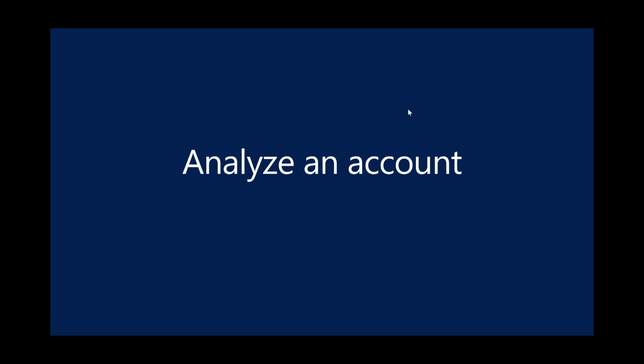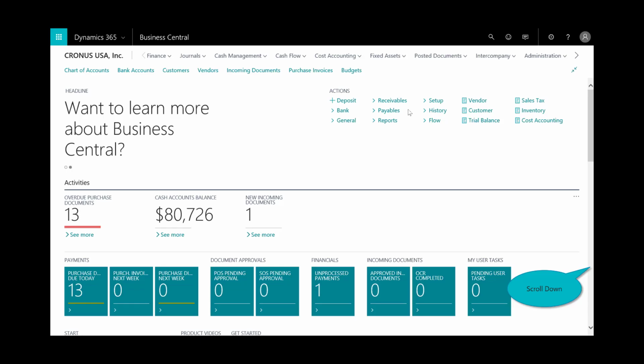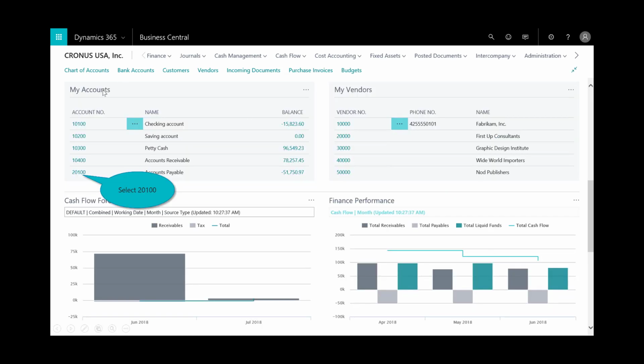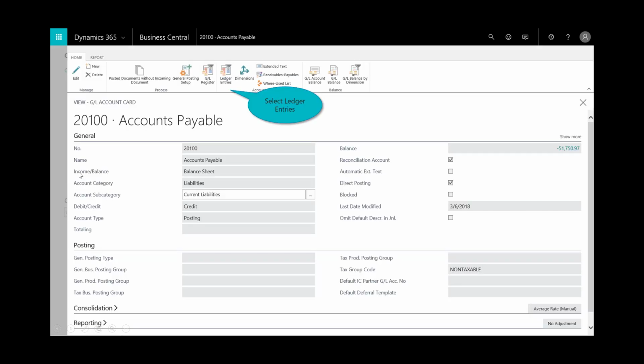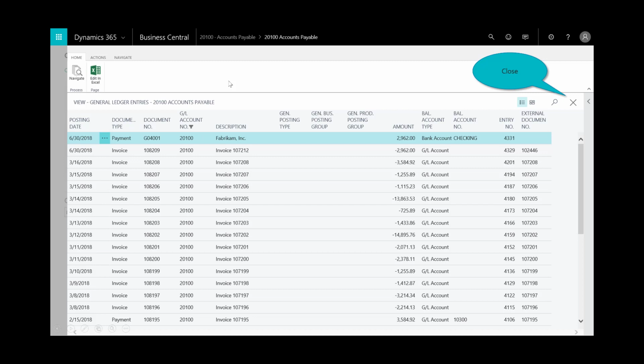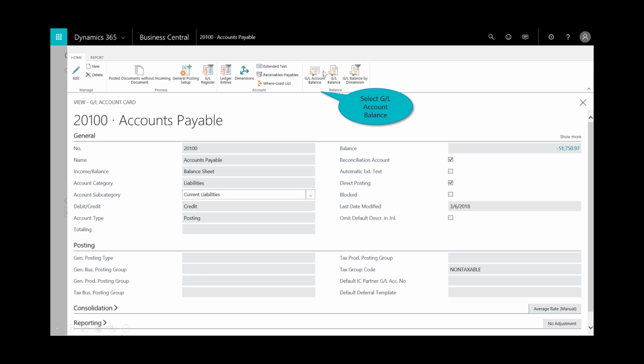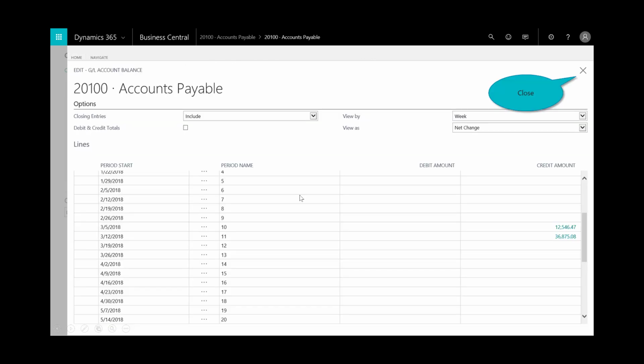The last step would be, again, as controls are essential to accounting, I want to ensure that we keep track on, say, miscellaneous expenses. Occasionally, someone might accidentally code an expense. So let's go ahead and take a look at that. On the home page, if I scroll down, you'll see here again, I have my favorite accounts, and I'll open up payables. Within payables here, I can select ledger entries and see all the details that made that up. And I can also take a look at the GL account balances. And you could toggle between the view by week or view by month.